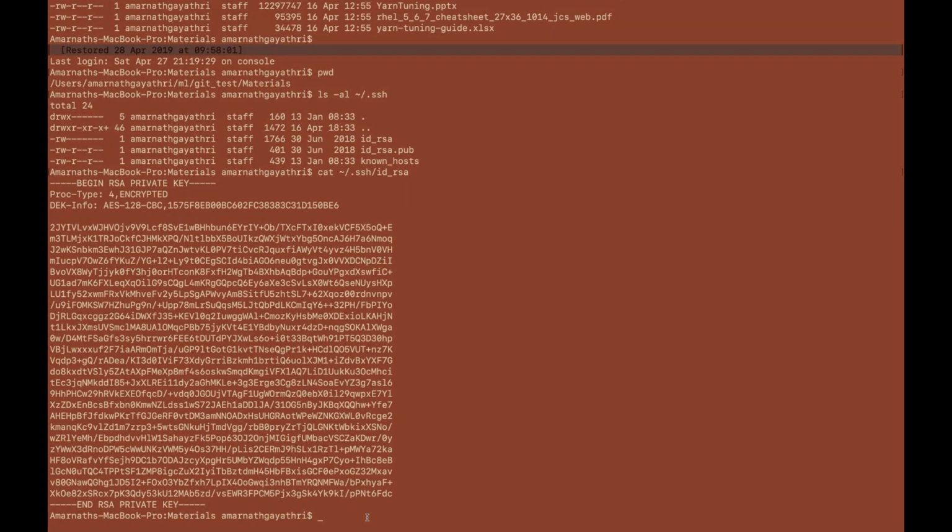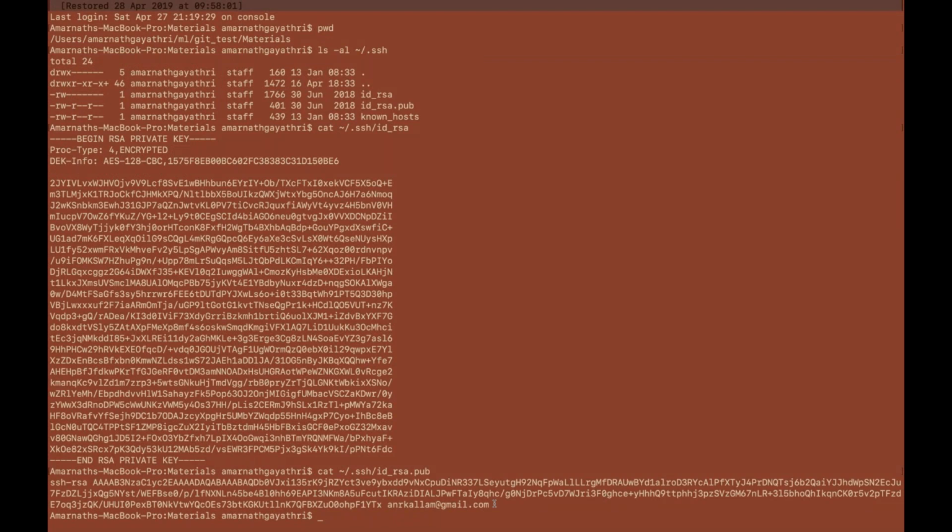Okay, that's perfect. Now likewise, let me go to id_rsa.pub. This is the public key. Do you see this? This is my registered email address, anrkallam@gmail.com. If you see here, it started from here. This is also a kind of encrypted key. Do you understand the difference between private key and public key, boss? The public key has your email address at the end, and you can share it with people. The private key is private to your system. It is in an encrypted format.